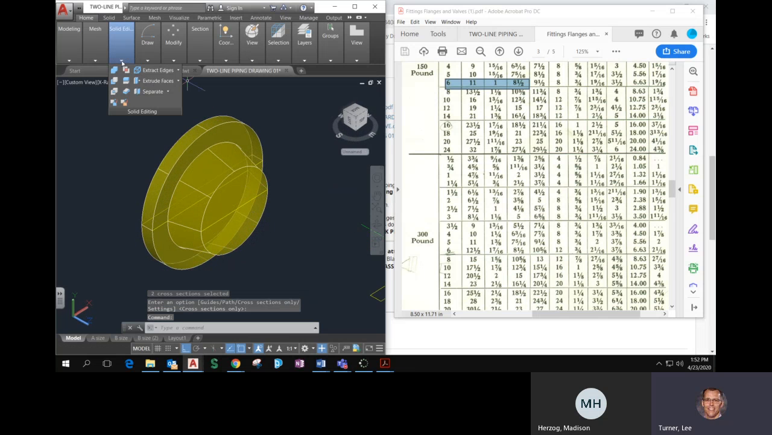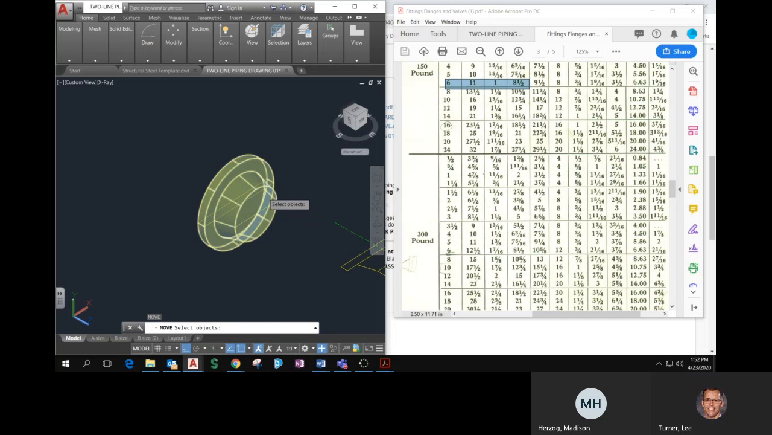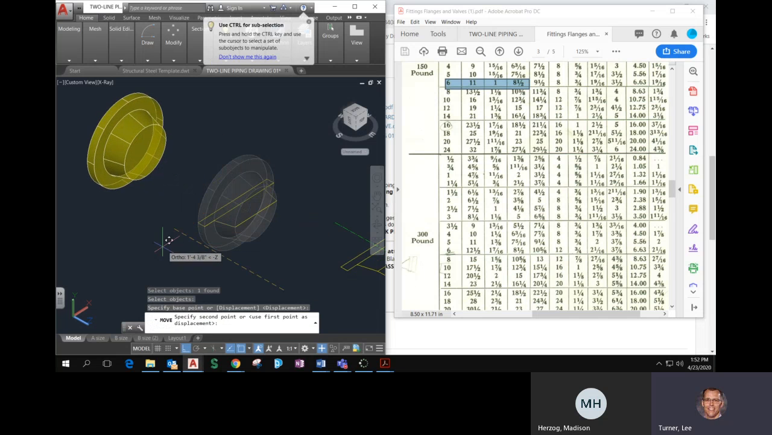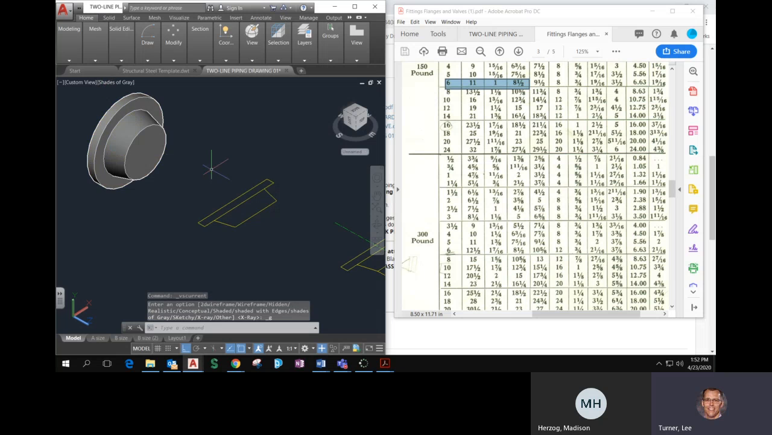Then I'm going to union those two pieces together, because it is one fitting and it needs to be one piece. When I move this off, you can see I still have my 2-dimensional shape, but then I have my 3-dimensional shape showing, and that's what you need to do. It doesn't need to be hollow. It doesn't have to have any other detail on it. It can be just like that. Just keep it simple.